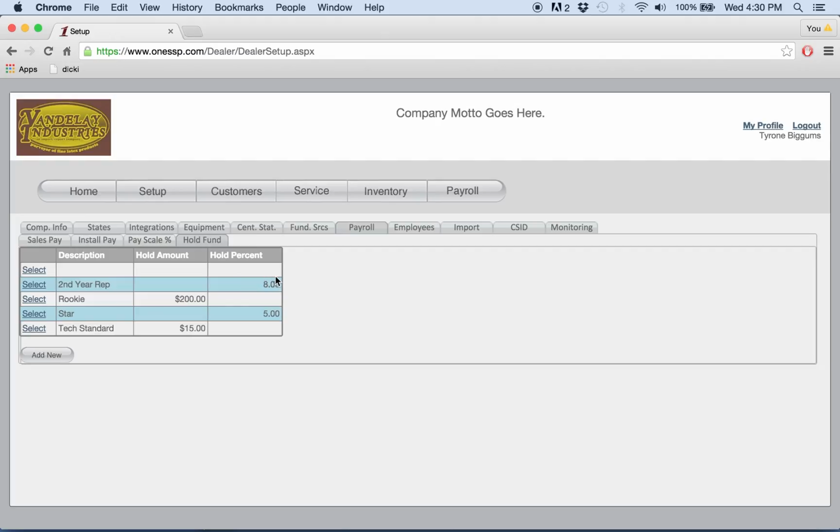Or I could do a percentage. Like, for example, this second year rep only has 8% taken off the top for hold fund, and the star technician gets $5 taken off the top. Then I assign each sales rep and each technician to one of these. Now I can do both. I can say $200 plus 2%, so then it'll actually take both things off the top for hold fund. You can do whatever you want with that. You can do one, the other, or both. So I create a hold fund.